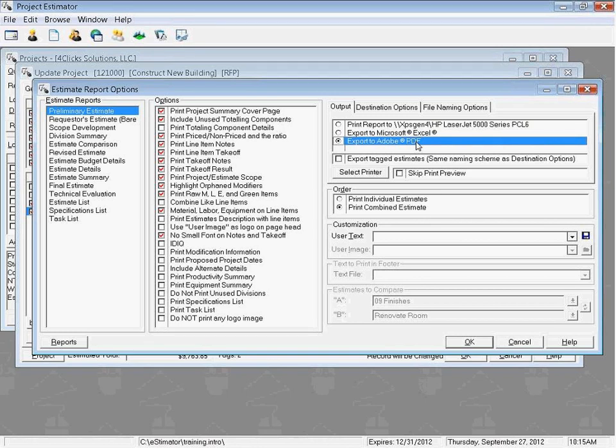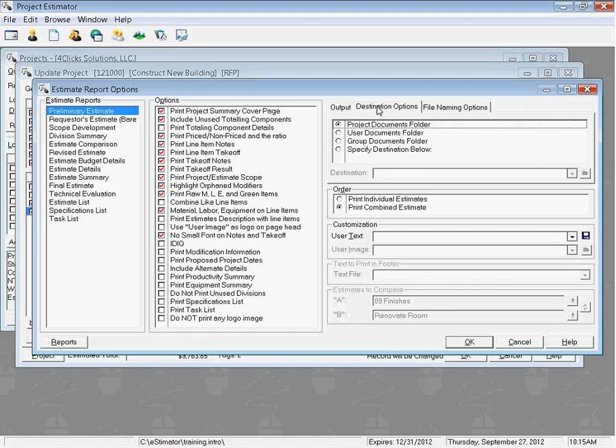Adobe's probably my favorite. Everybody can read it, but nobody can change it. If we go to Excel or Adobe, we're actually creating a file. You don't have to have Adobe Professional or anything. If we go to one of these two options here, we'll get two more tabs that show up. Our destination options, which basically tells E4Clicks where to save the file that we're going to create.